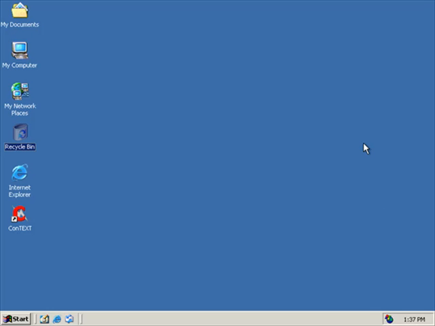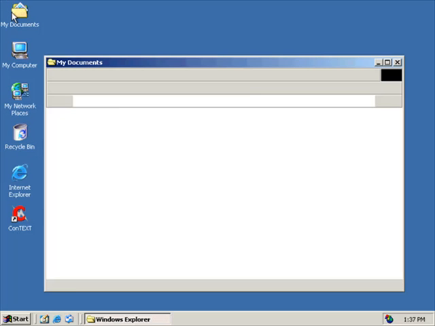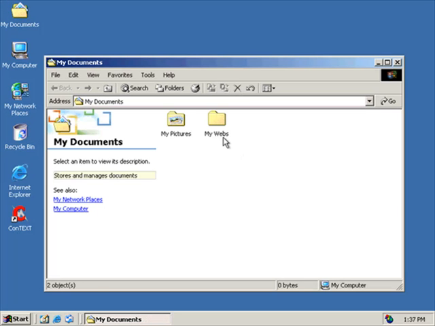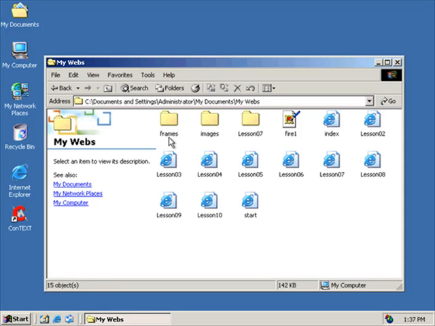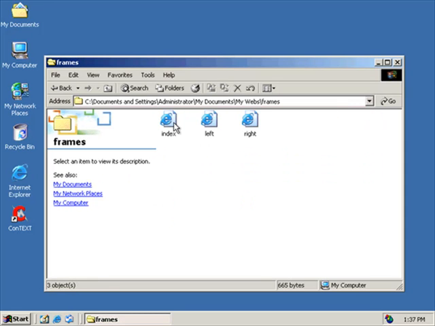Today we're going to be looking at working on and designing frames pages. Now I know you guys have probably heard of frames pages or seen them before. Let's take a look at a quick example. I went ahead and, under my webs, created a directory called frames, where I have an example of a frames page.